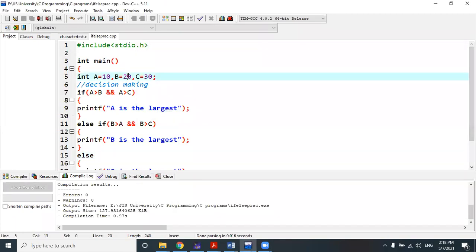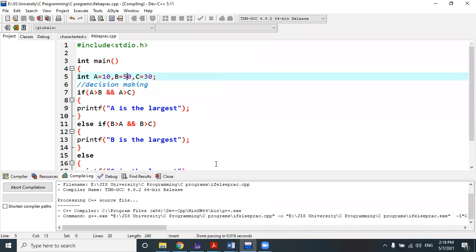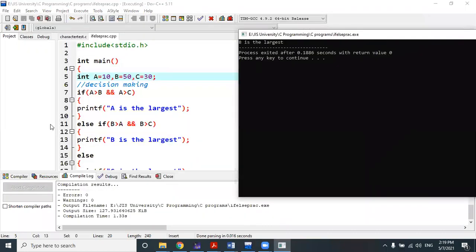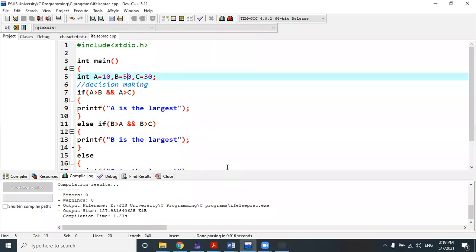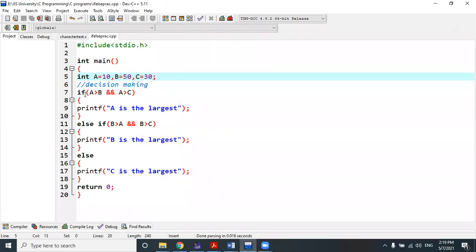And if B is the largest, let's rerun our code again. If B is the largest, then this part will execute. So this is called decision making and branching. That means based on some condition, you have to make a decision and accordingly you have to branch.